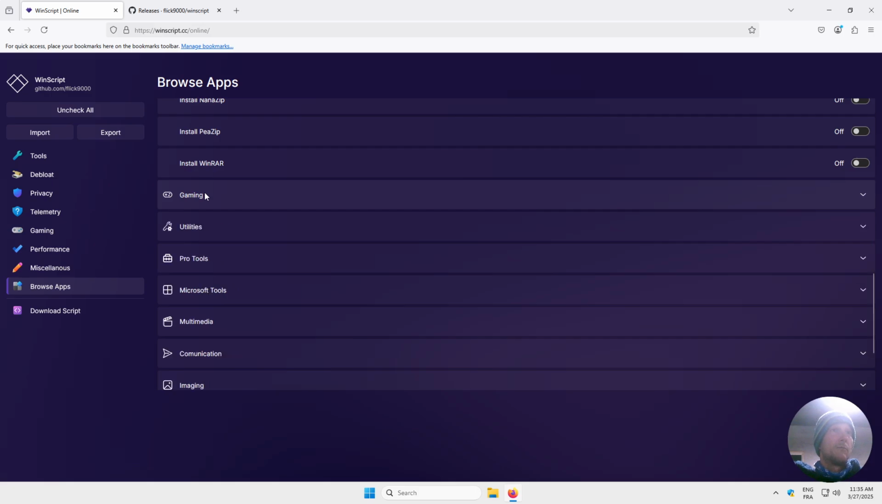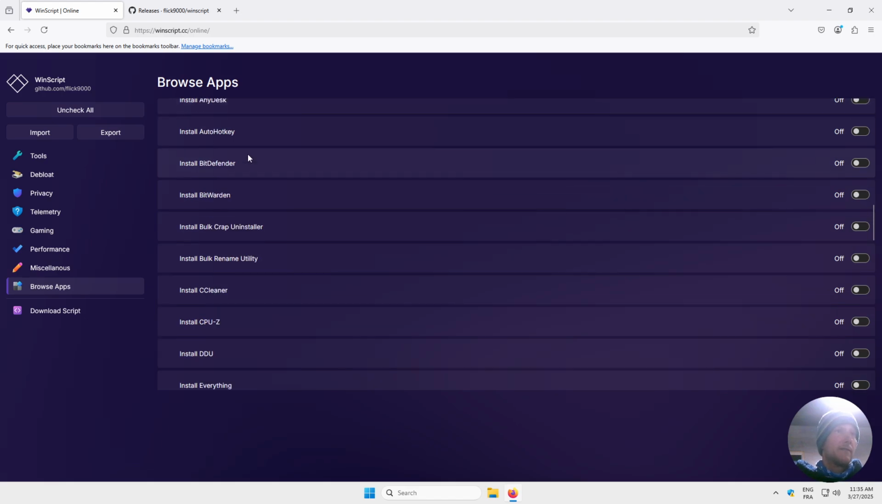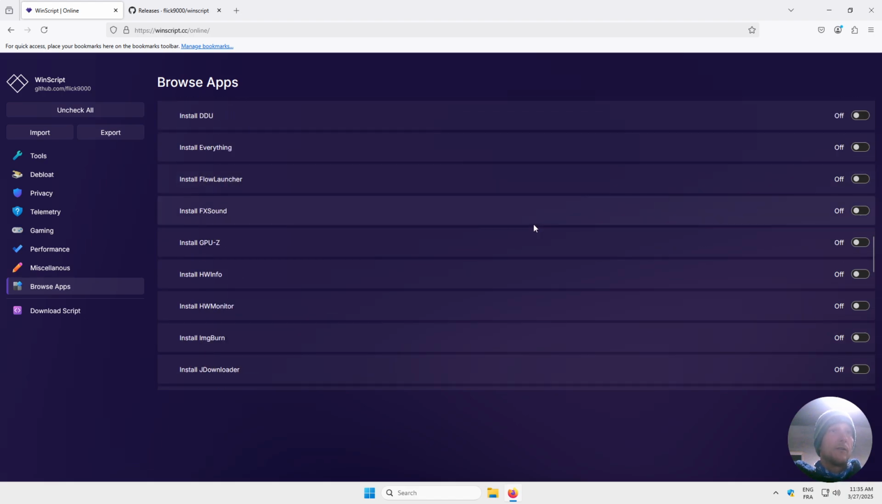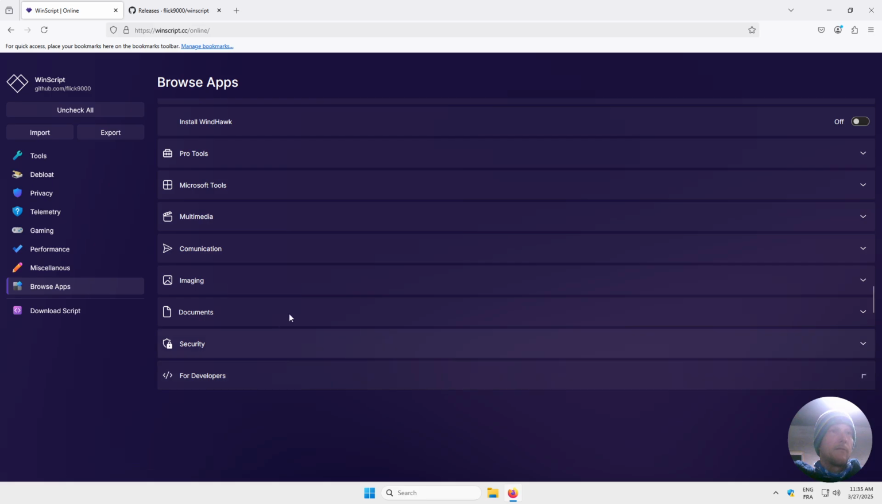Gaming, we don't want anything gaming. Utilities, password, AnyDesk. It's already installed. I think CPU-Z, here you go. We installed CPU-Z, an old tool. GPU-Z, I don't have a GPU, so old tool. CPU-Z, Pro Tools. Anyway, so you can do a lot of stuff for developers.